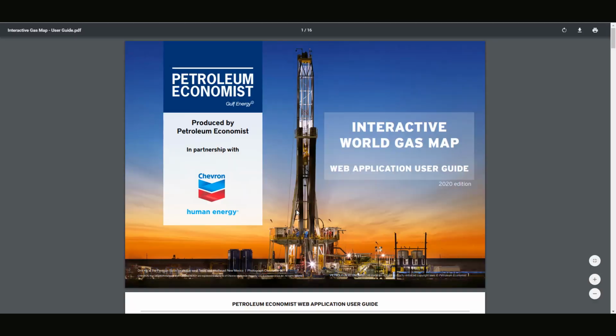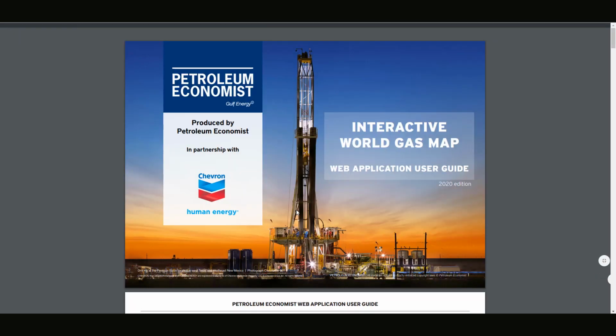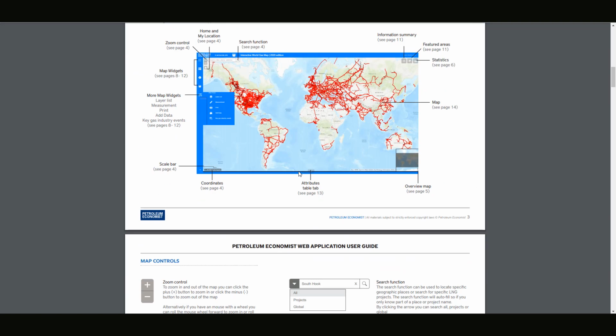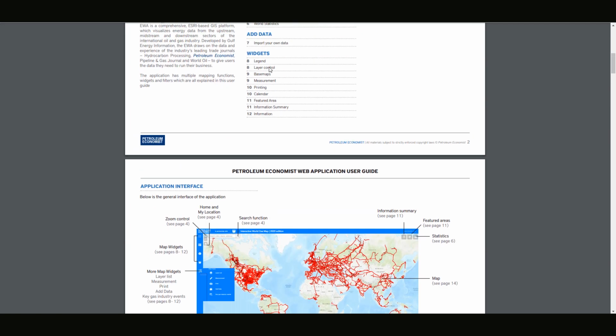Now the user guide is effectively a really simple way of explaining what I'm talking to you about today: the basics of the application, what the controls do, statistics, some ad data and all our little widgets, and a whole load of other useful information within this. So it's probably worthwhile downloading that from either within the landing page or from within the application. I can show you where to download this from within the application.